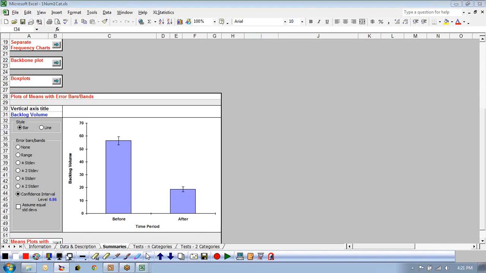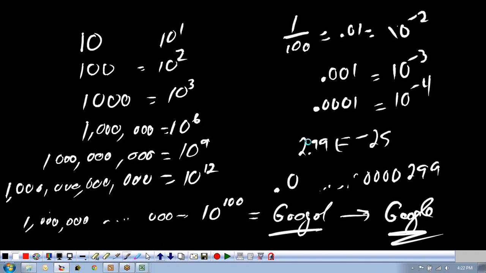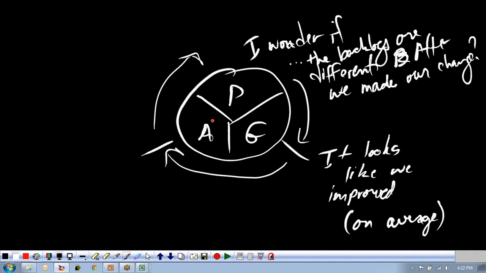All right. So going back to our PDA wheel, PDA PGA, getting a little bit goofy here, is yes, the improvement is real.